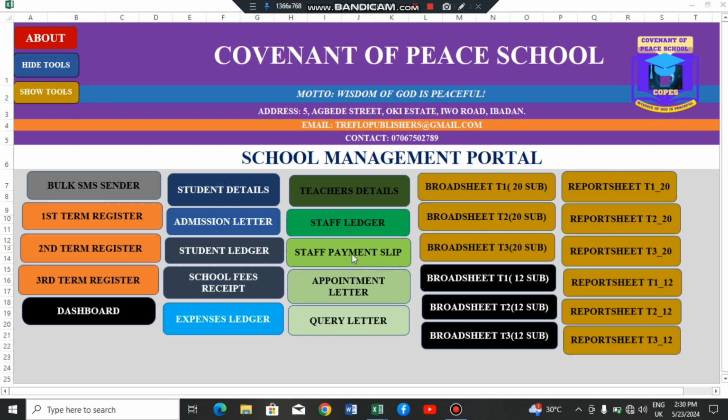You can also issue them a payment slip. Maybe after paying them their salary per month, you can issue them a soft copy of their payment slip. The same way for this school fees receipt, you can give your student or your parents, you can send directly to your parents the soft copy of the receipt when the payment is made. When you appoint a new staff, you can give them an appointment letter. If you want to issue a query to a staff, you can give them also from here. It is automated. And then you can as well send bulk SMS, whether to your staff or to parents, to call them for a meeting or whatever.